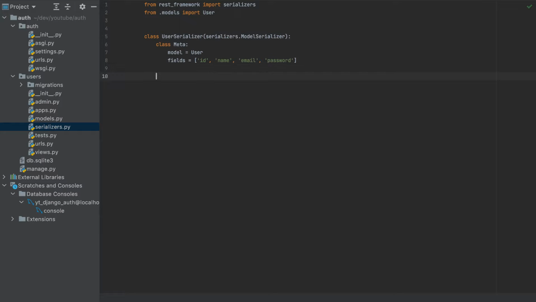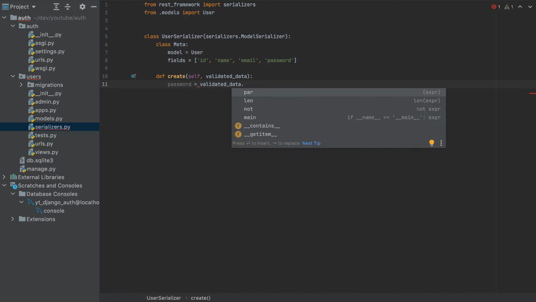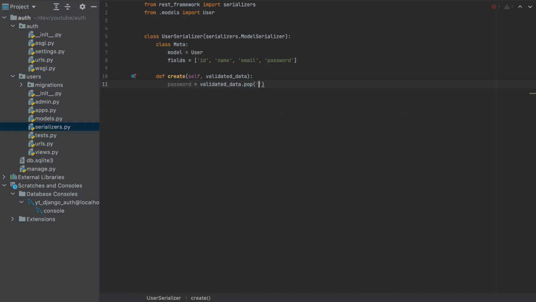So Django already has a hash password for us. So here we can override the default create function. And these are the validated data, which if all are provided, so this will pass. What we want to do now is to extract the password. We can extract the password by using validated data, pop the field with password, and we can pass none here. So we extracted the password.